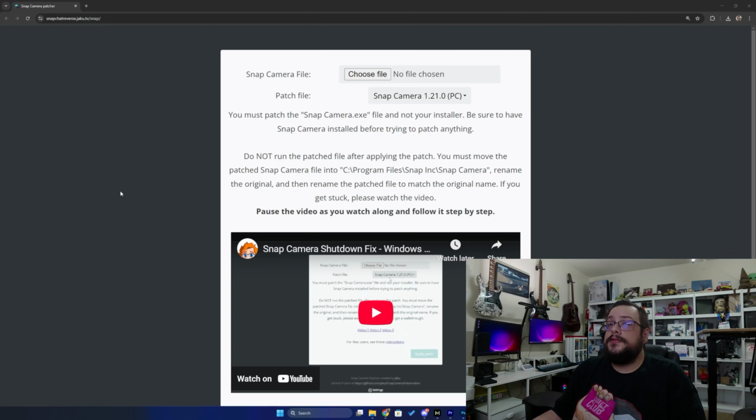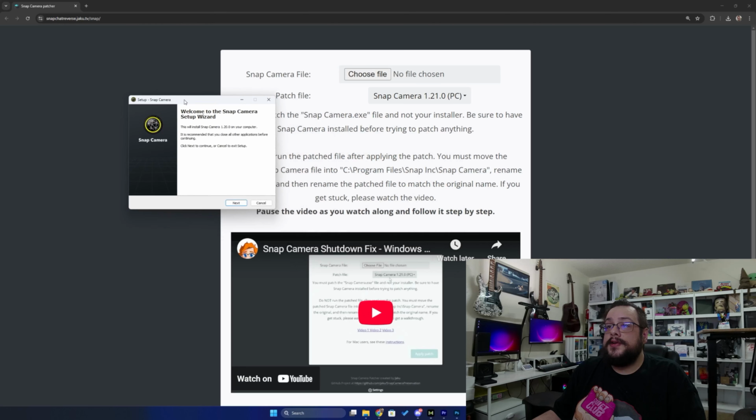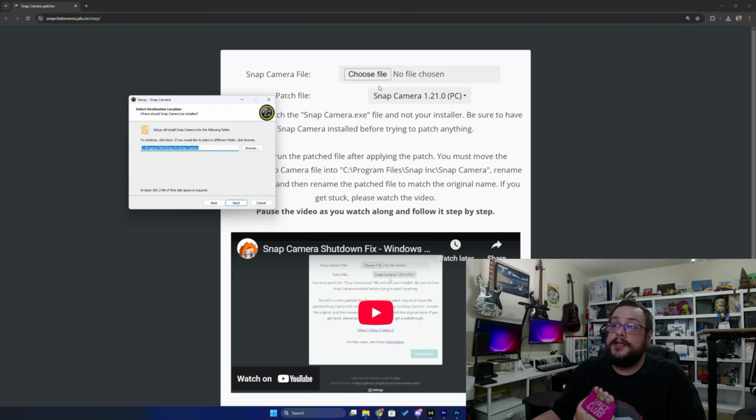So onto the actual tutorial. What you're going to do is download the installer for Snap Camera. So I've downloaded the 1.21 version of Snap Camera here. I'll put a link to that in the description. And this is going to start the installation process. You don't need to upload the installer here. You actually need to install it first on your computer. So let's go ahead and do that.